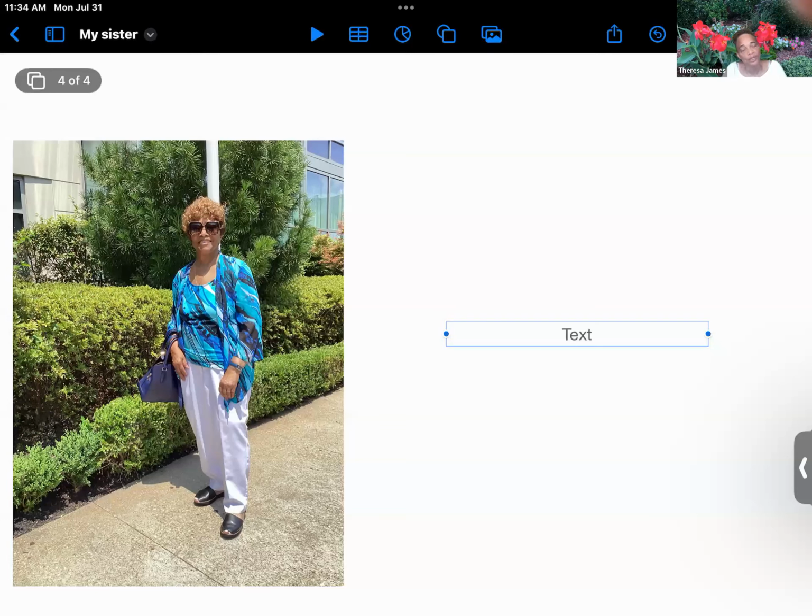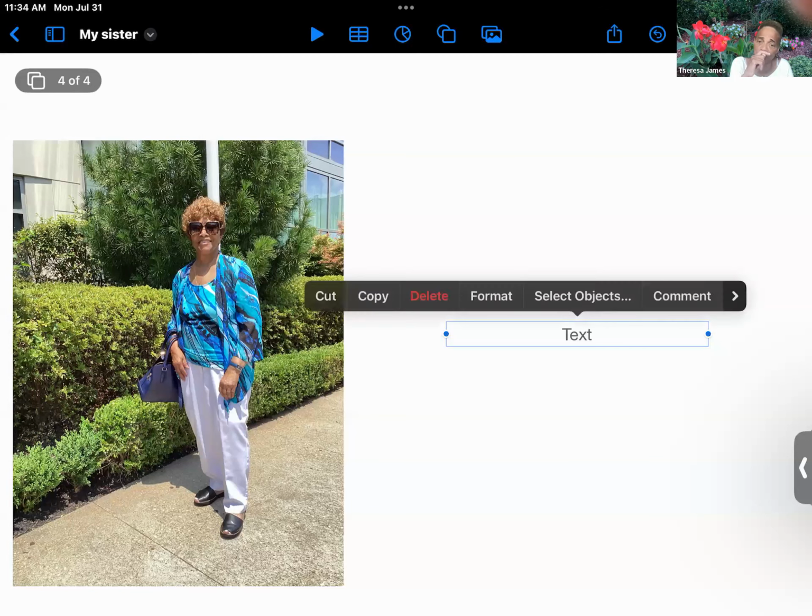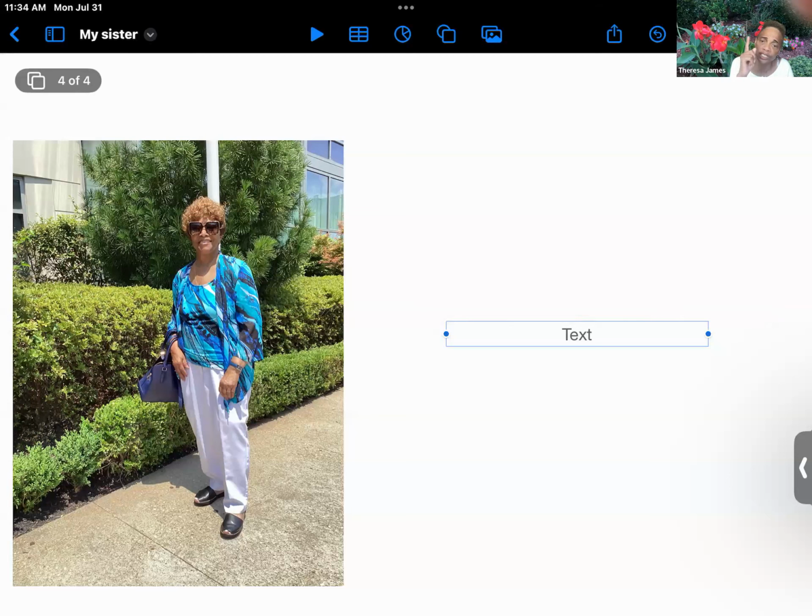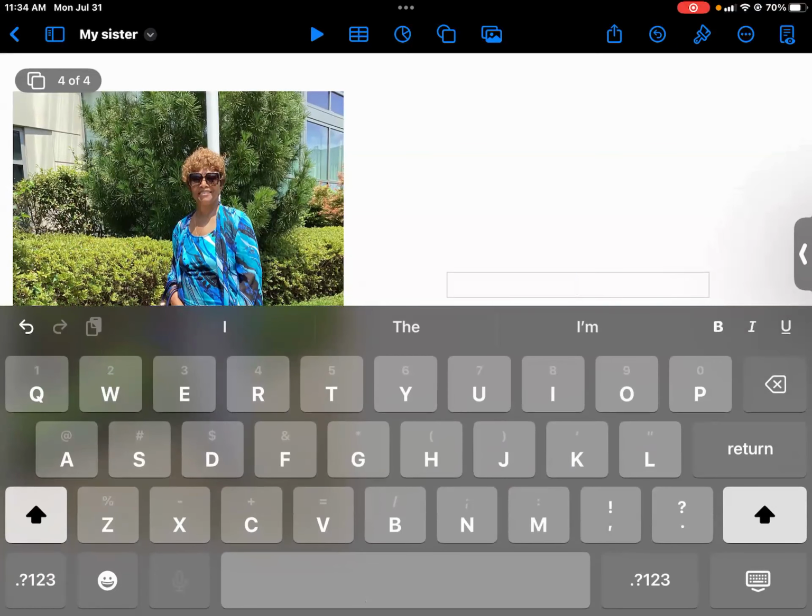All right, now we've got you enlarging it. Now I want you to double tap on that word text. Take your finger, tap twice. The goal is to get the keyboard up so you can begin entering the text. I don't know why it won't. Okay, there we go. Double tap. I did. The keyboard is up. Yeah, there it is. That's it.